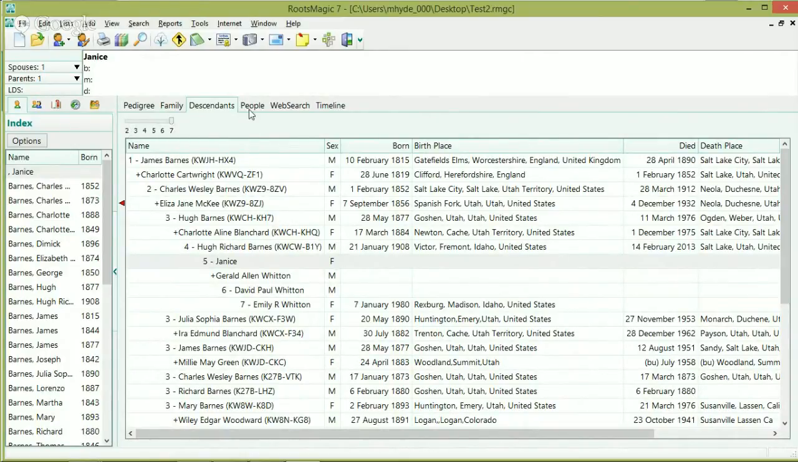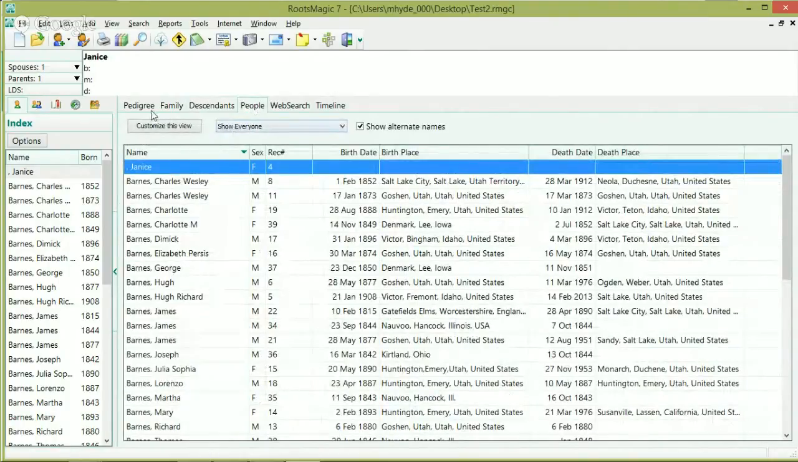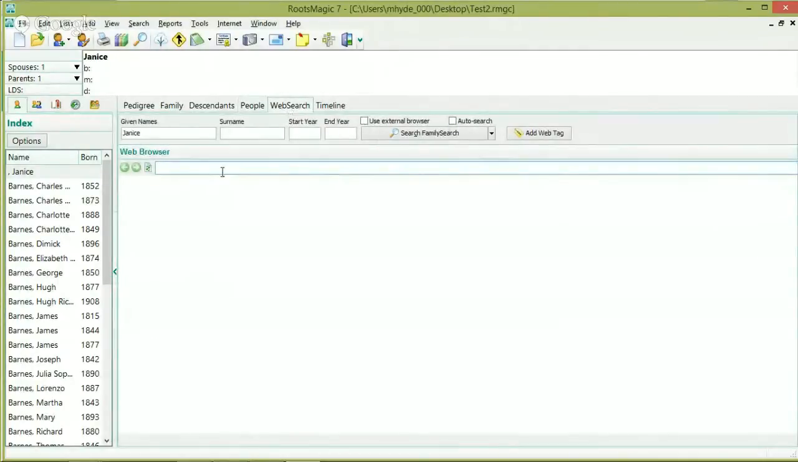If you click on the people view, it will give you a list of all the individuals in your file. Right now, probably not too many because you haven't imported so much from FamilySearch. The web search will actually allow you to research different websites while in RootsMagic, so you don't have to keep going from program to program, from window to window.